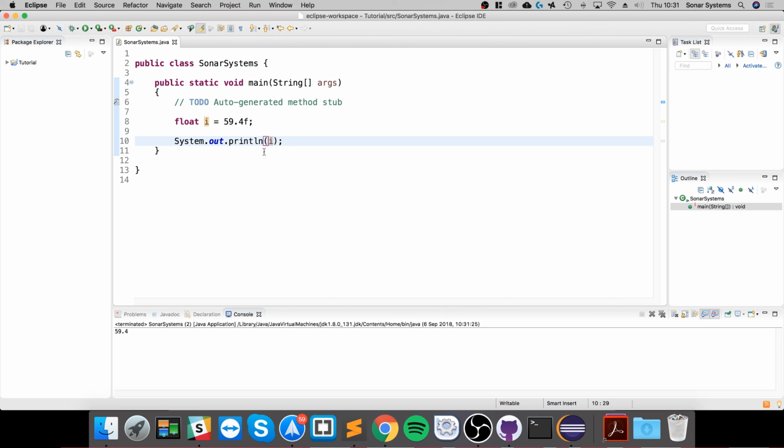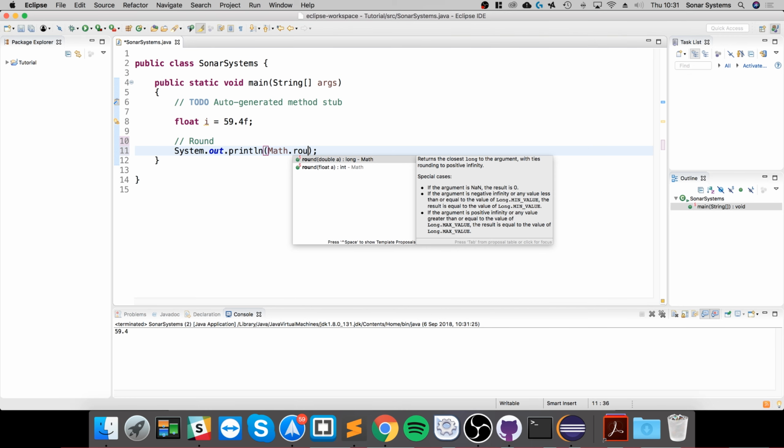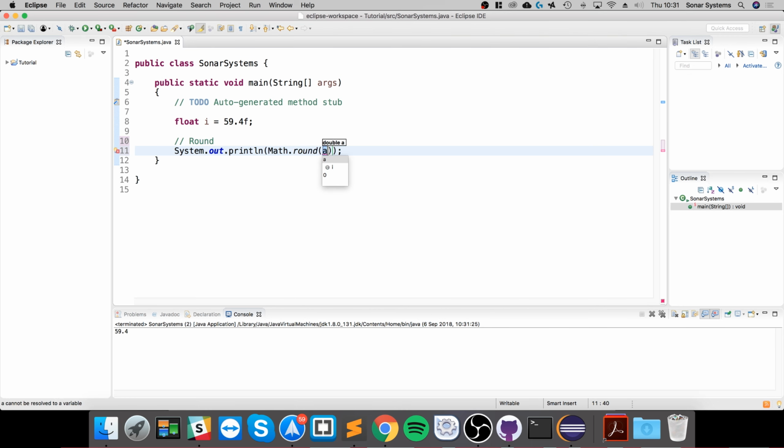That's pretty cool. What we can do is actually round it. So we have a comment here, round. To round it, you just do Math.round and specify the value i, and if we run it, it rounds it to 59. If I change this to 56, so it's above the halfway mark, it now rounds it to a cool 60. So that's rounding.